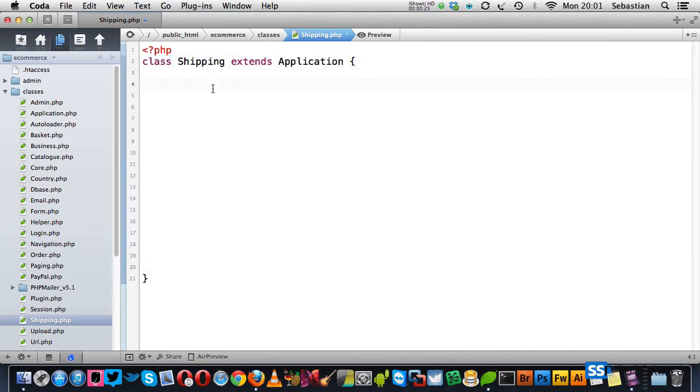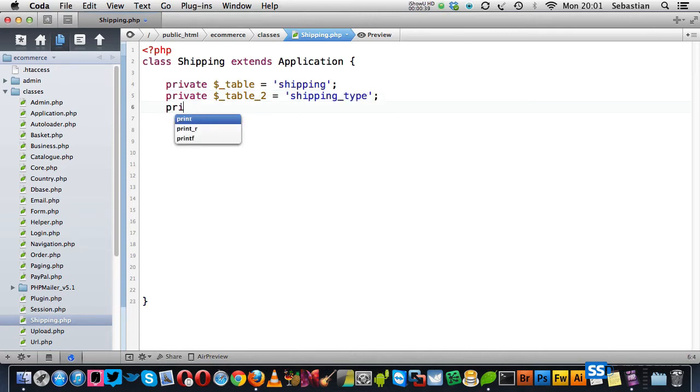Right at the top, we're going to start with private _table_shipping. Then we have private _table2_shipping_type. Then we have private _table3_zones. And then we have private _table4_zones_post_codes. These are obviously all four new tables which we've created in the first chapter.